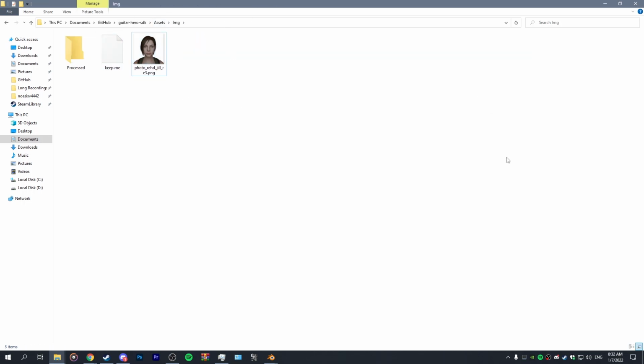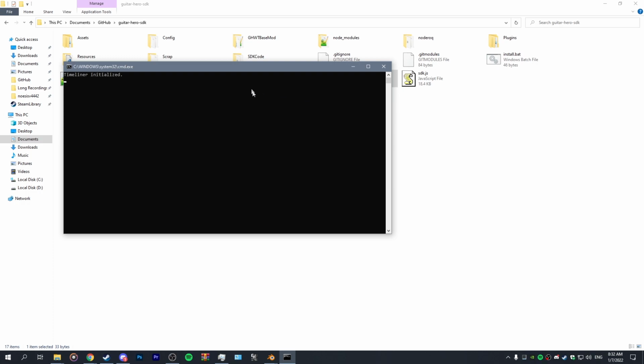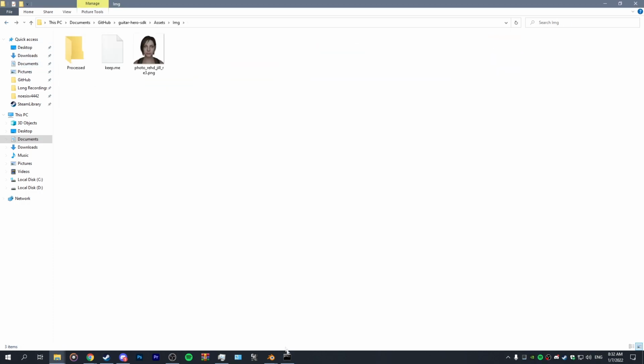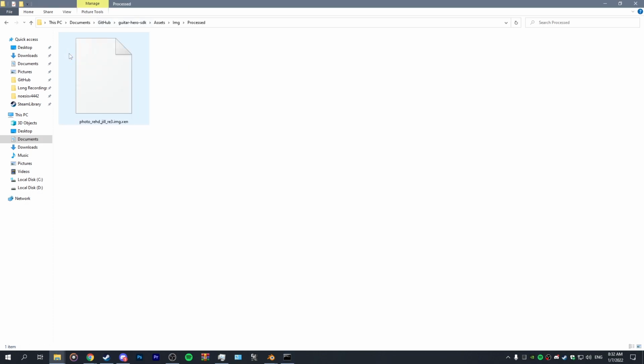If you exported it somewhere else, put it in the assets image folder of the SDK. Now I'm gonna run sdk.bat, and then I'm gonna convert it to an IMG.XEN file, which is the image format for Guitar Hero World Tour. Pretty much every Guitar Hero game, except the Harmonix ones. Go to image and then click on Jill's PNG file. And in processed, you'll see that it exported.